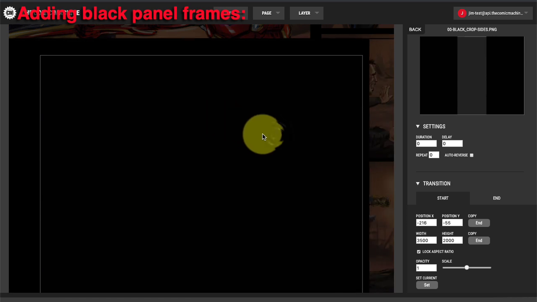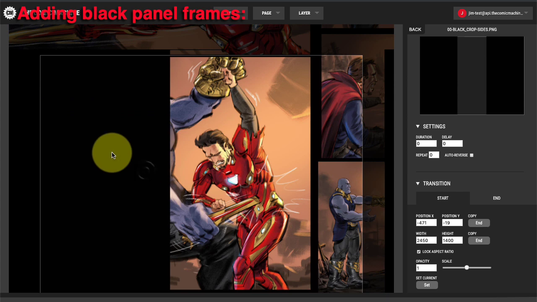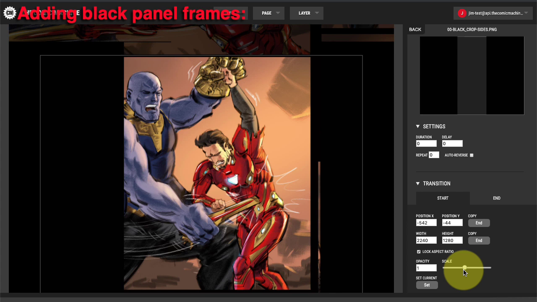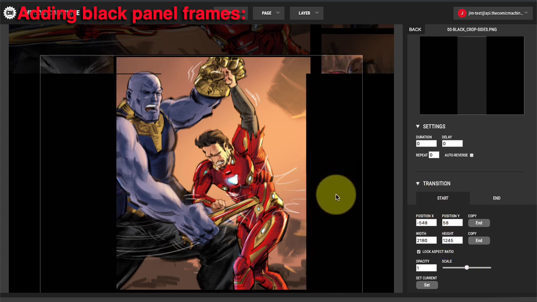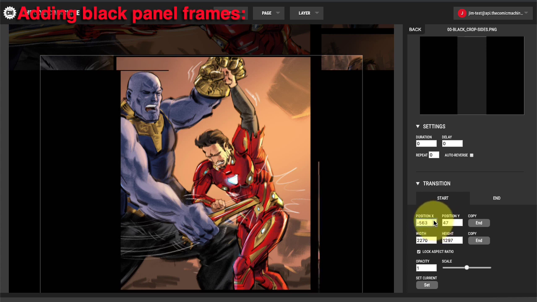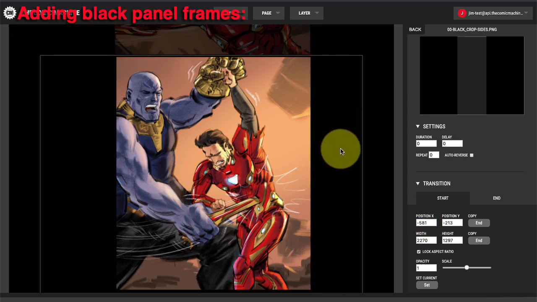It goes in at full size, so what we have to do is reduce the dimensions so that it fits the panel. Just a little bit smaller. As I mentioned before, you can use these arrows here to do some fine tuning. Alright, so that fits, so I'll just move it into place.